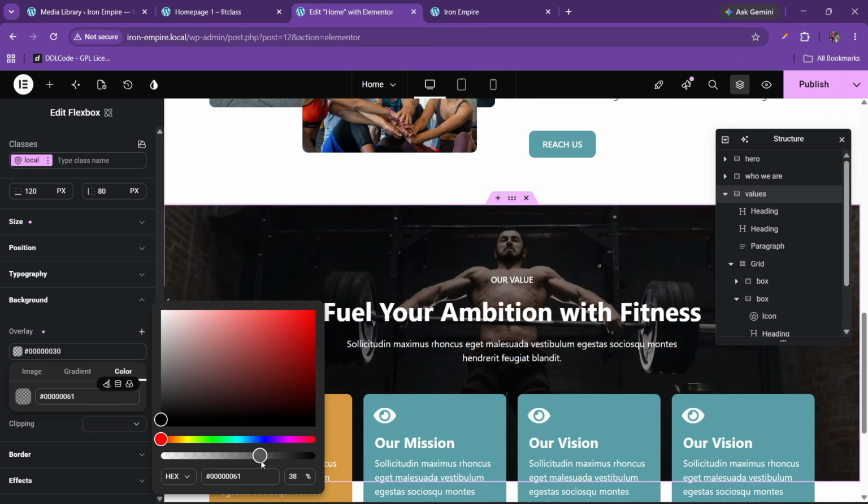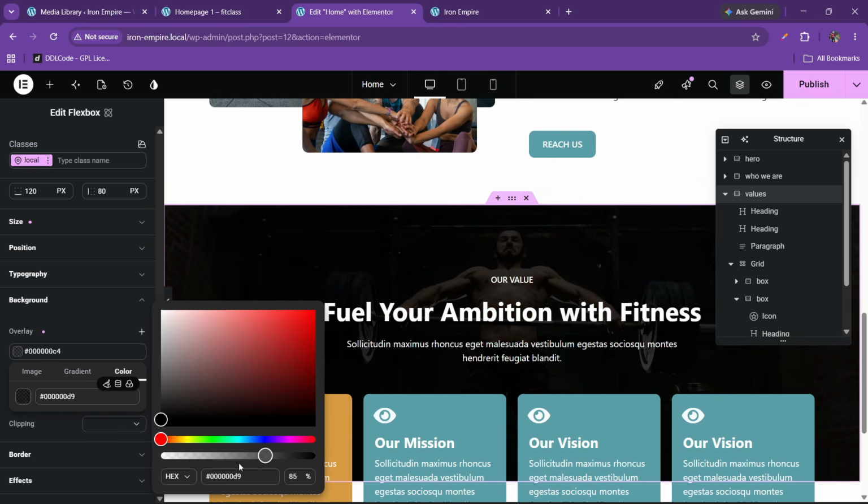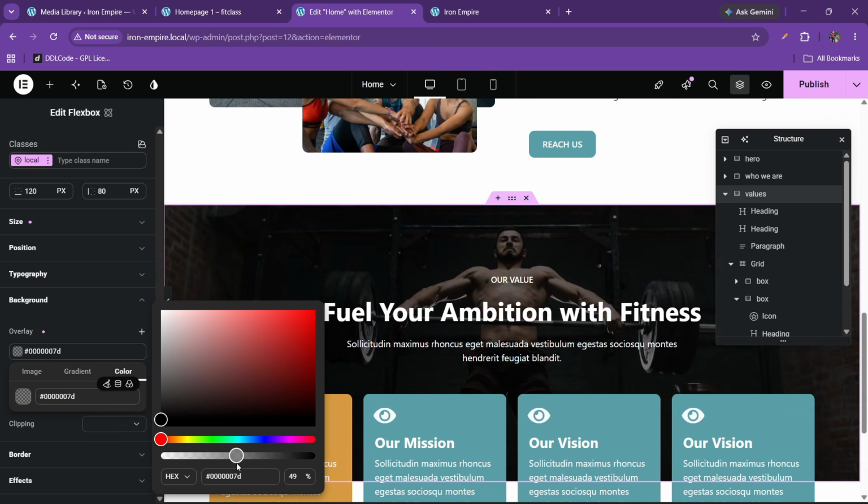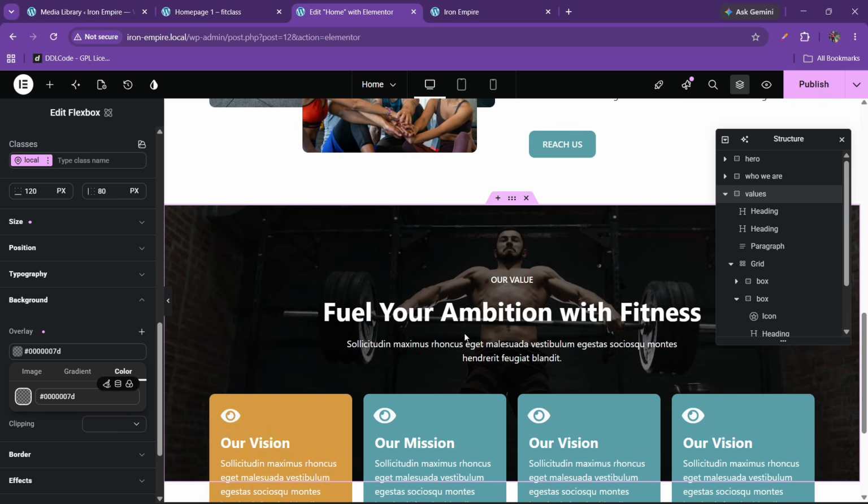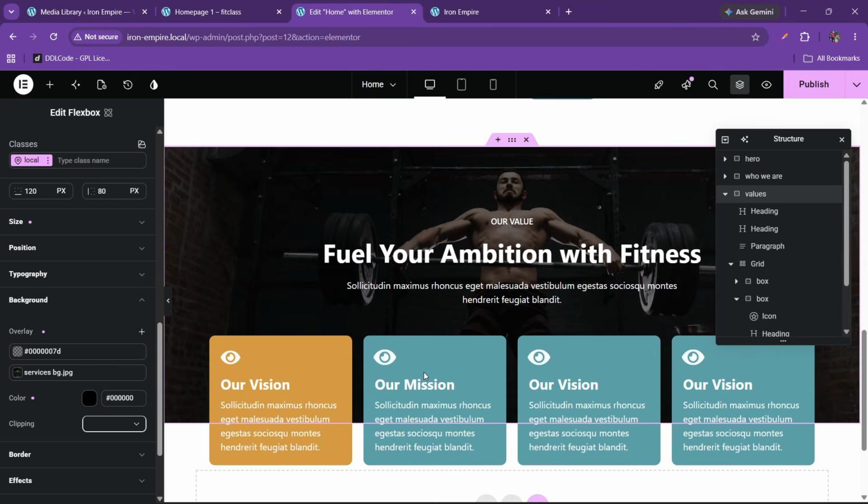Okay, and here also we can just increase the color, you can see we can just make the opacity like this. Okay, now you can see this is looking great. Background and the clipping option is there. Okay, so we can just paste this. I think the clipping option is that full element.